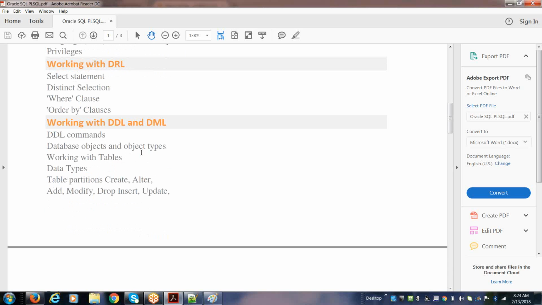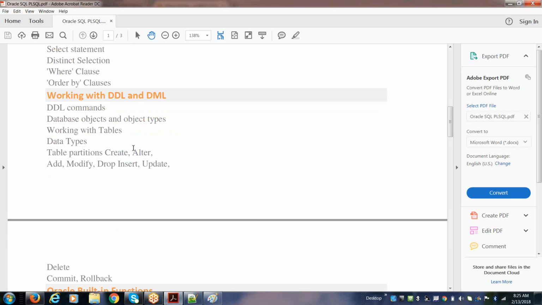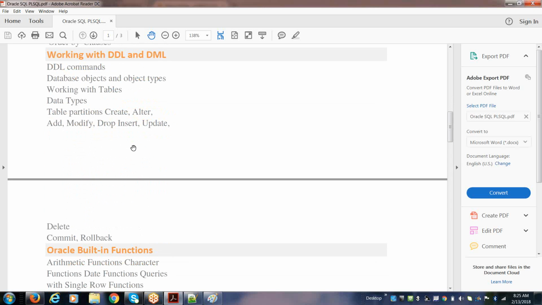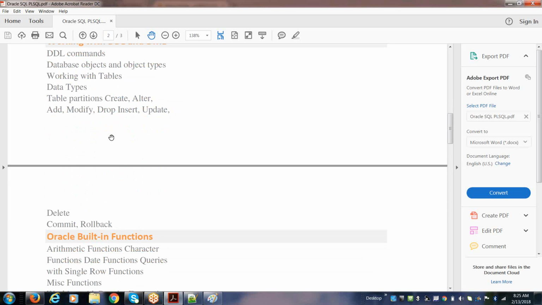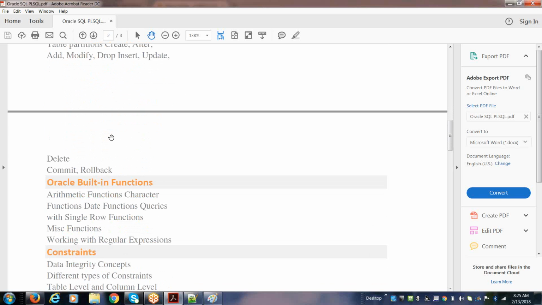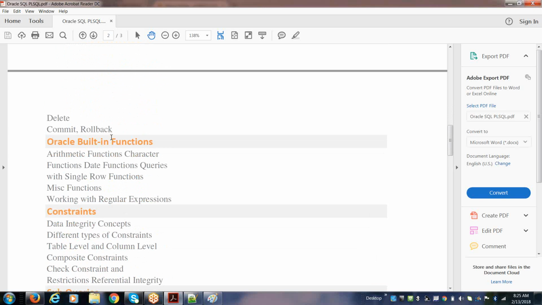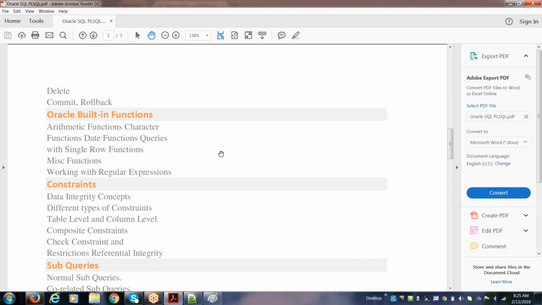Working with tables, data types: we have varchar, number, and then in the later stages we will see records, how to create record sets, what the records are, and how to modify a nested table. PLSQL composite data types we will talk about. So create table, alter, modify, drop, insert, update, delete, commit, rollback features. Oracle built-in functions, very important functions. So max, min, substring, instring, lower, upper, date functions, conversion functions, decode function, case statement. All those things we will talk about in this Oracle built-in functions topic.